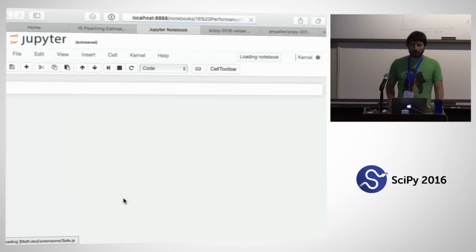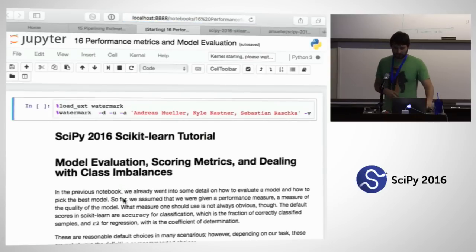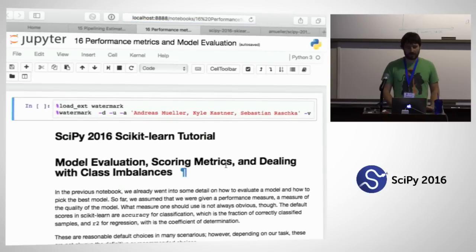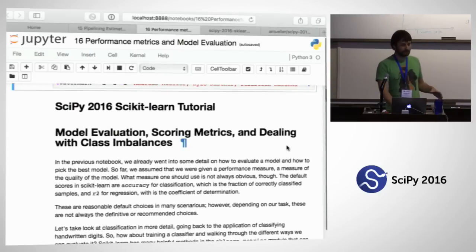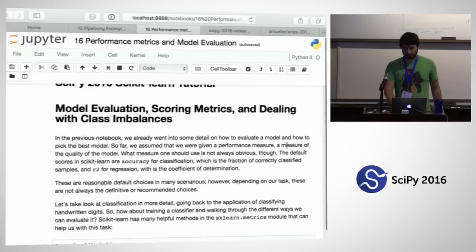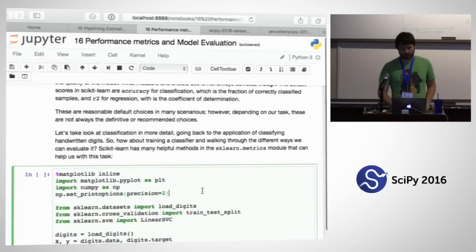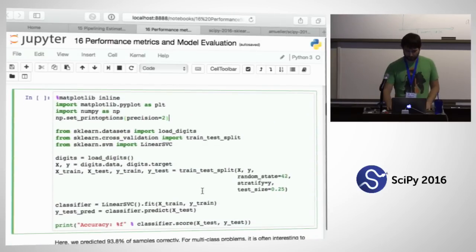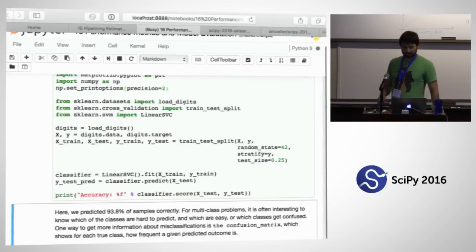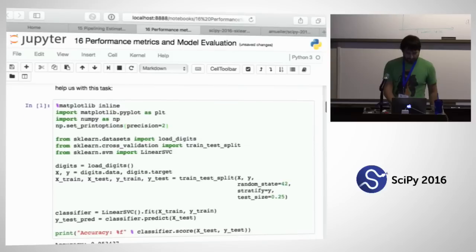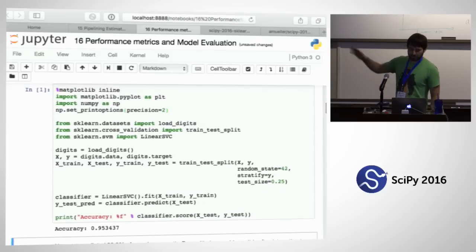Before we go into more depth about the models, I want to talk about model evaluation and scoring metrics. We talked about accuracy and R² so far, and I want to talk about some more different methods. So here, that's what we did so far.